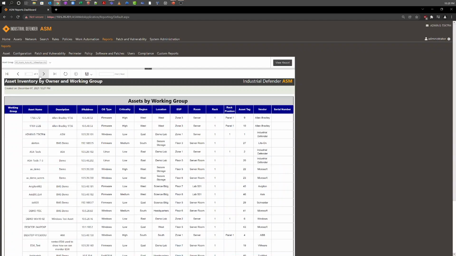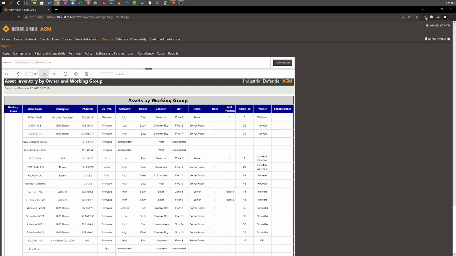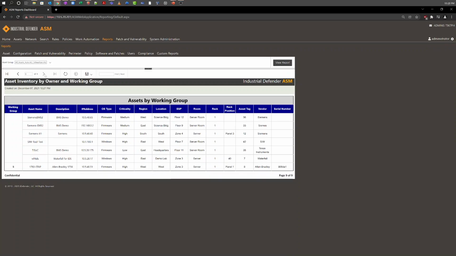Bottom line, our teams will work closely with the organization to make sure the reports are generated to your specific needs. That concludes this particular demo for reporting for Industrial Defender Central Manager.